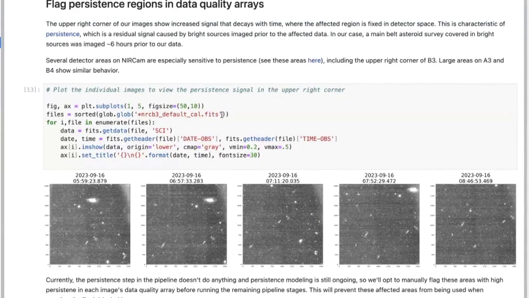Persistence is a residual signal caused by bright sources in the image prior to the affected data. In our case, there was a bright main belt asteroid survey just prior to our data set, so that's probably the source of our persistence. Now, several areas on NIRCam are especially sensitive to persistence, and I put a link here showing where those regions are.